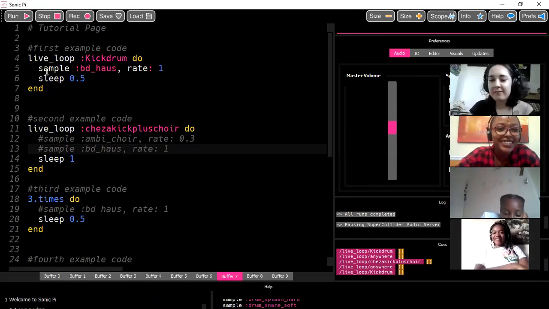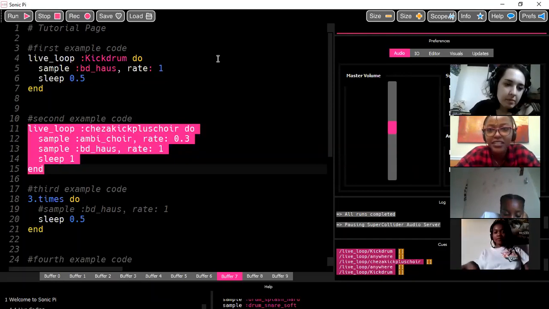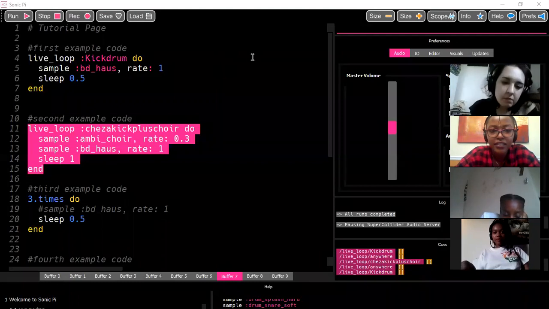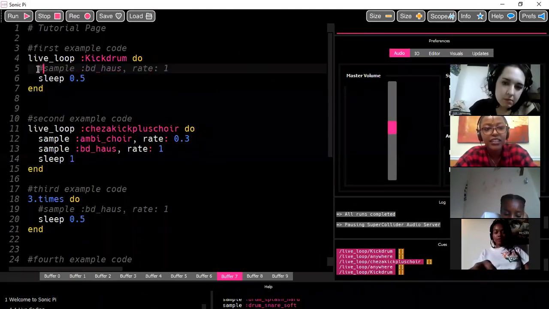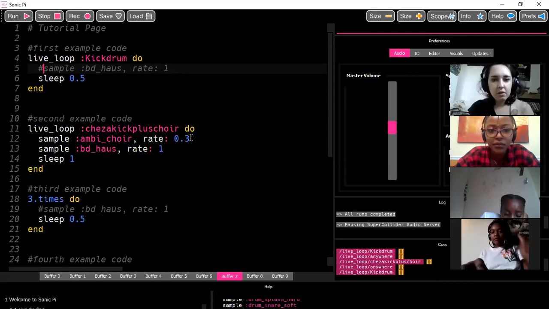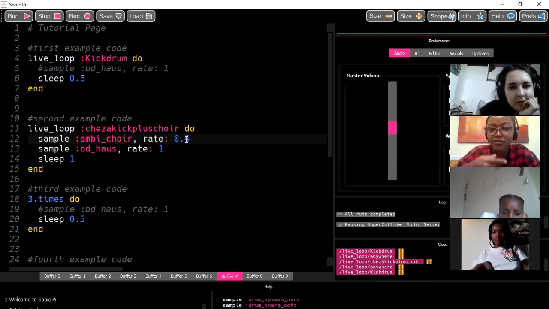Anyway, okay. So let's try something else. I want you to copy this one. Let me copy it in the chat. Then try it. Now for this one, once you click run and you hear something, I want you to change this number, the rate over here. Then change it to 4, then run again, then hear the difference that makes.